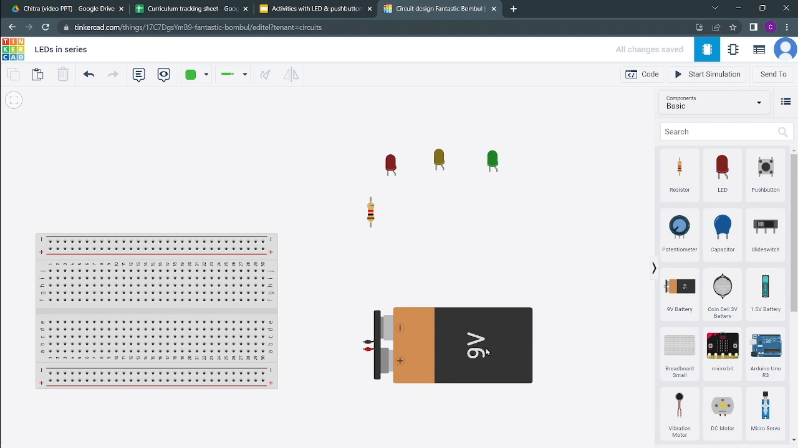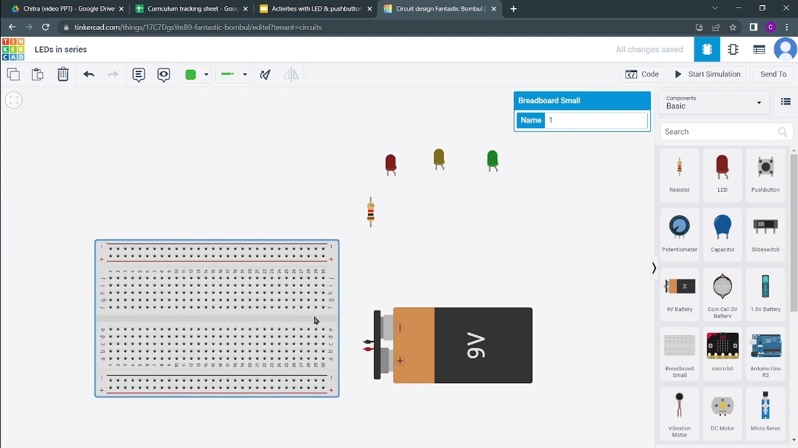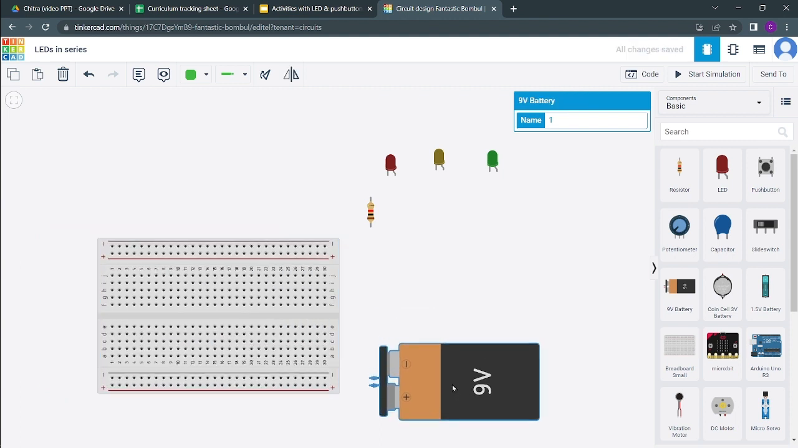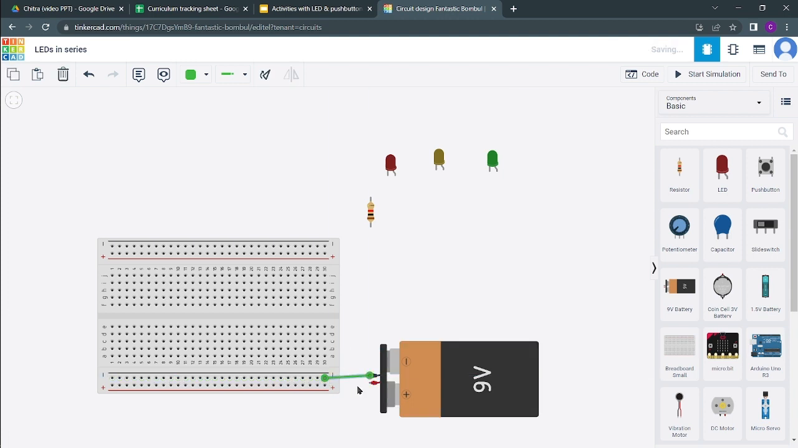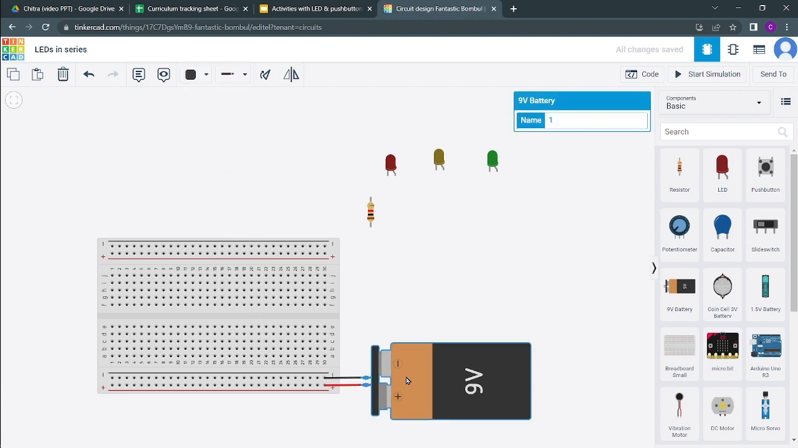So let's place all the components in their places. First is the breadboard, then the 9-volt battery. Connect the negative terminal of the battery with the negative rail of the breadboard and the positive terminal of the battery to the positive rail of the breadboard. Change the wires: positive with red wire, negative with black wire. So your power supply connection is done.